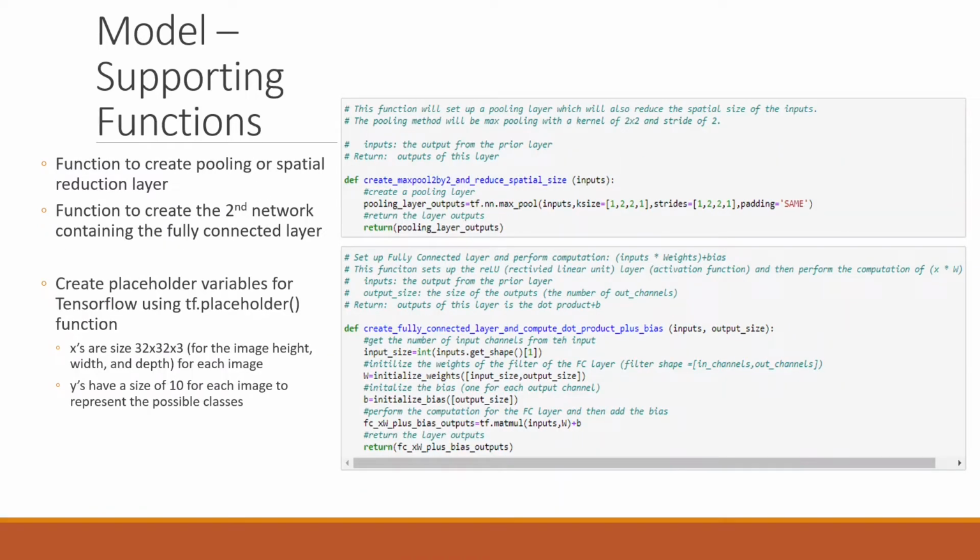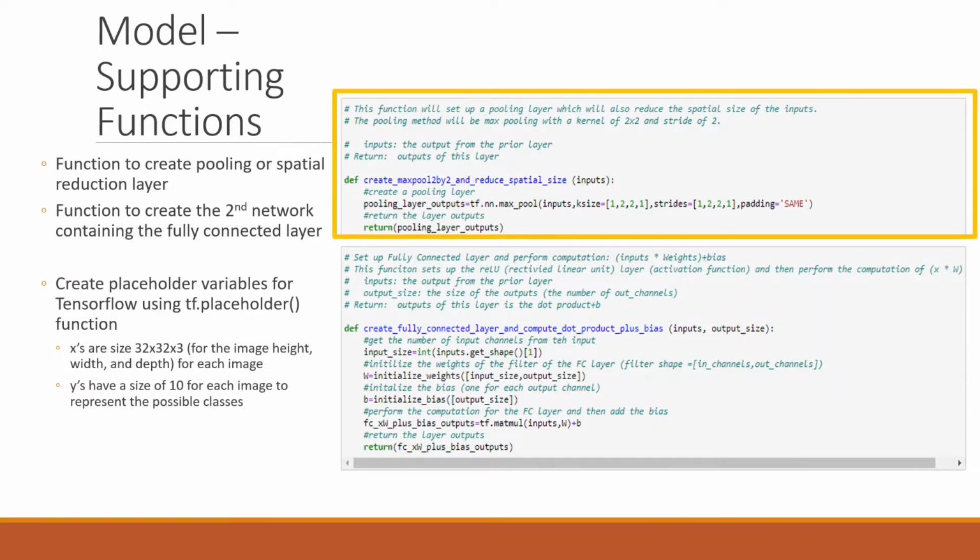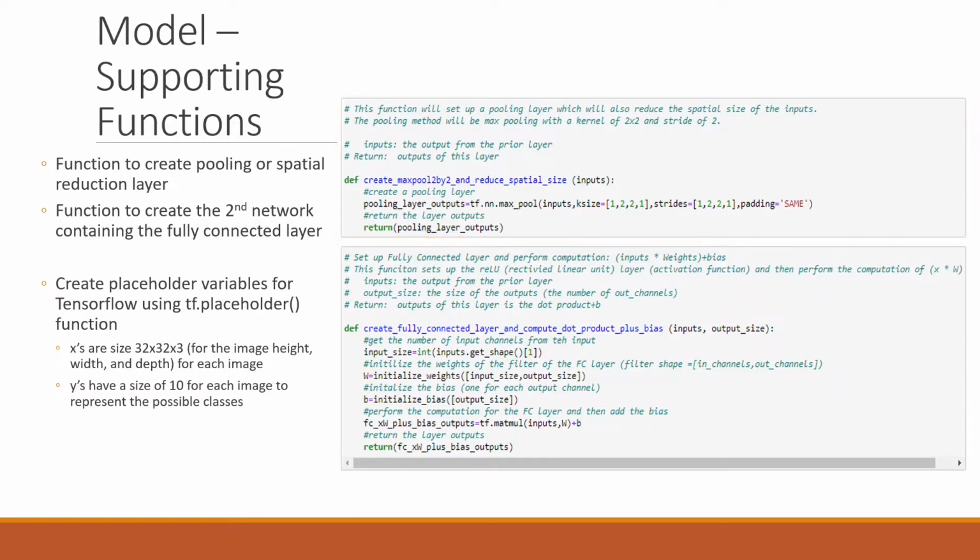Within the convolutional network, we also perform spatial reduction. So we need a pooling layer as noted on the right. This 2x2 pooling layer reduces the height by half and the width by half. So a 32 by 32 image would be reduced to 16 by 16 through one pooling layer.